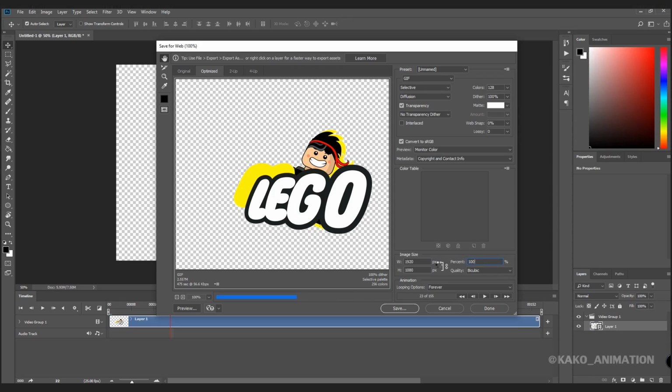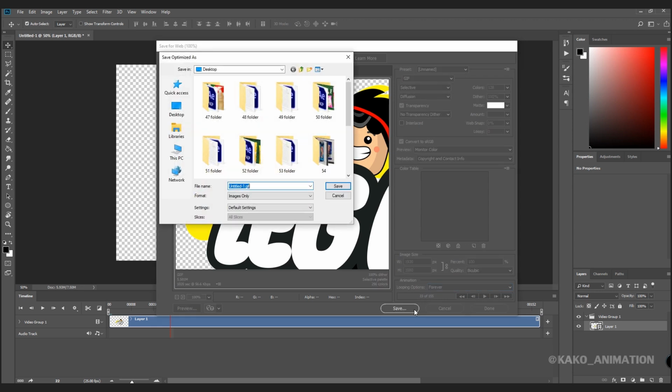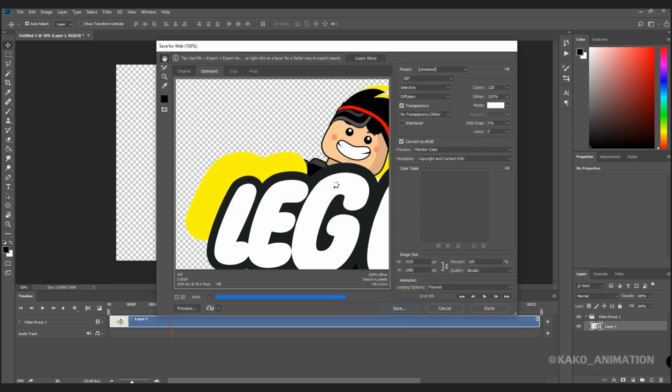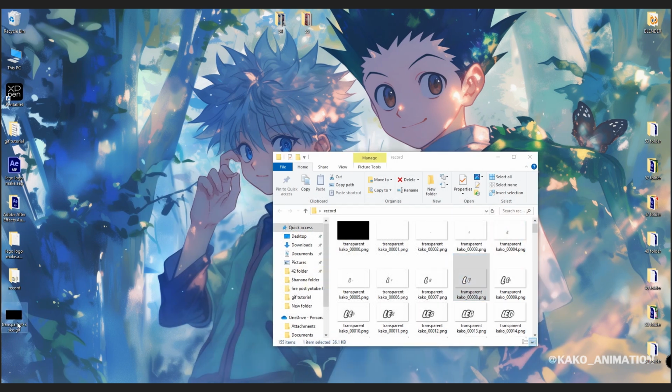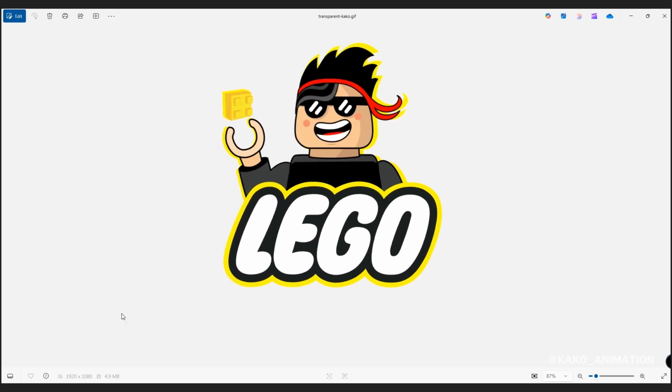Return. Under looping options, you can choose to have a GIF loop once or 3 times or forever. I like forever and never say never. Now click on save. Choose output and name. Save. Wait. And see. It's the result. Congratulations.